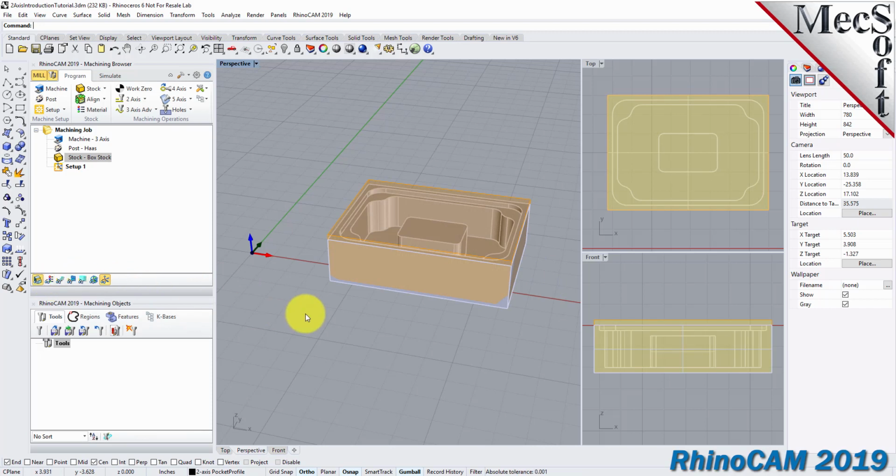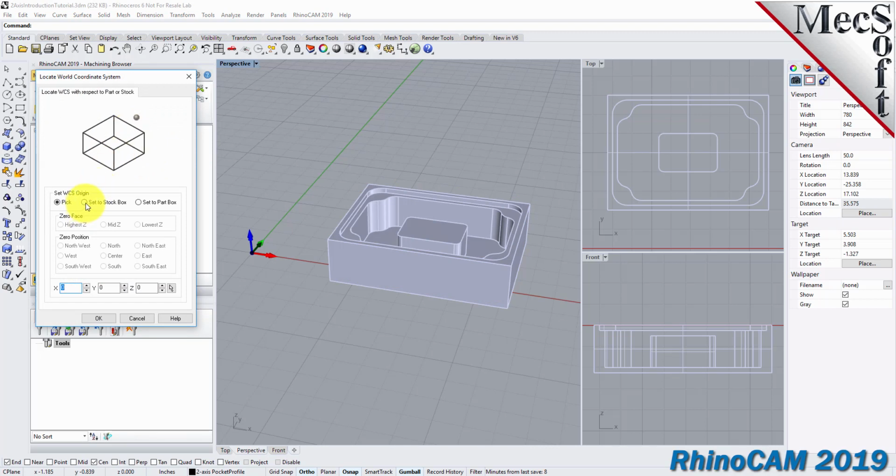Now that the stock is aligned to the part geometry, in this step, we will establish the work coordinate origin. This location defines the zero point from which all toolpath points are interpreted by the controller. From the Program tab, select Align, and then Set World CS. Then select Set to Stock Box.